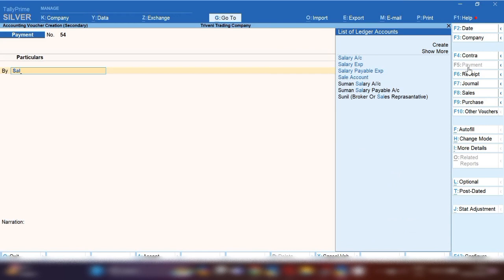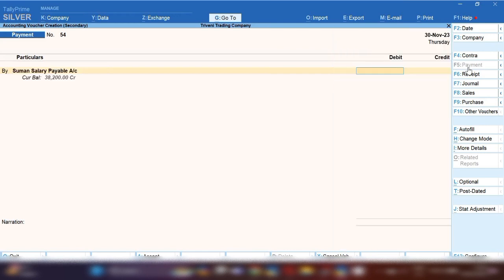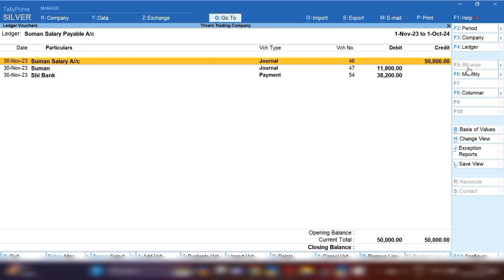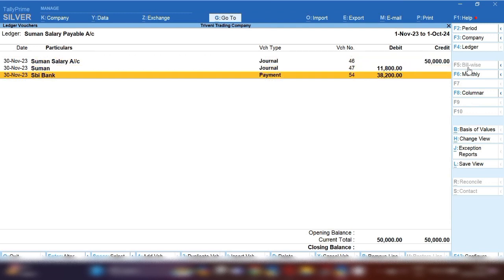From the right hand side select payment voucher, and Suman salary payment account will be debited with 38,200 and bank will be credited. In narration you can write salary paid for the month of November. So this is the accounting if your employees have taken some stock from your company and they ask to adjust it in their salary. This is how you can adjust from their salary. I hope you understand how to do this accounting in Tally Prime.